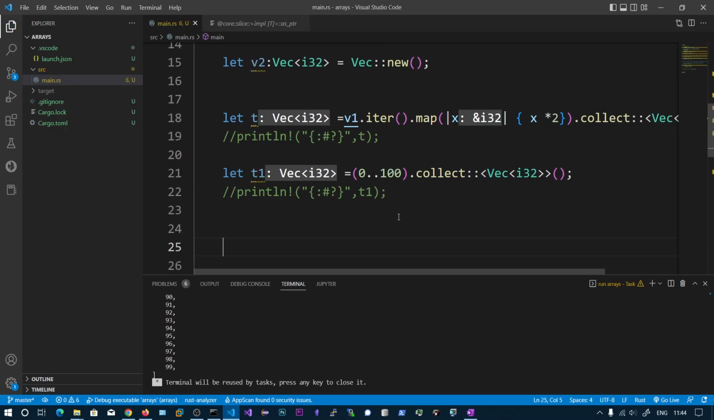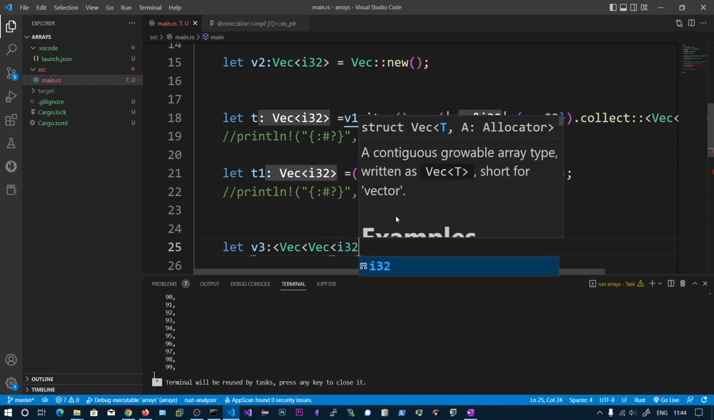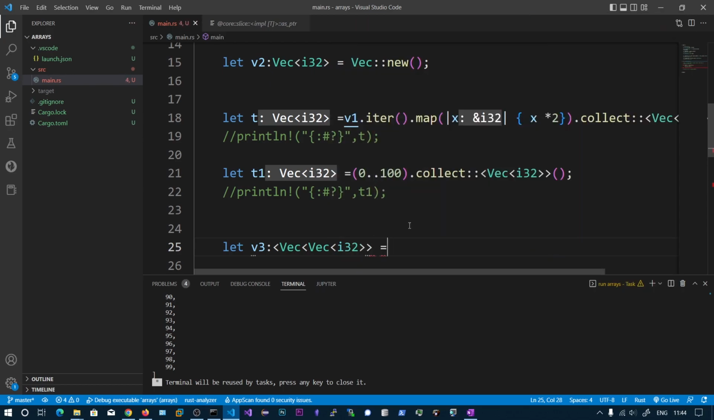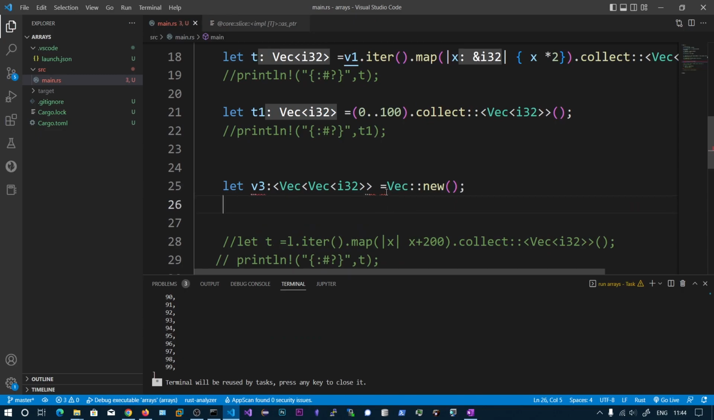Now we can also have vectors inside a vector. So this is like kind of forming a matrix. So let v3 be of type Vec that stores vectors of type i32, and we need to say Vec::new(). We got some error. Okay, remove this one. Okay, now we should be good to go. We are still getting an error. Okay, we missed another one. Alright, so that should be good.